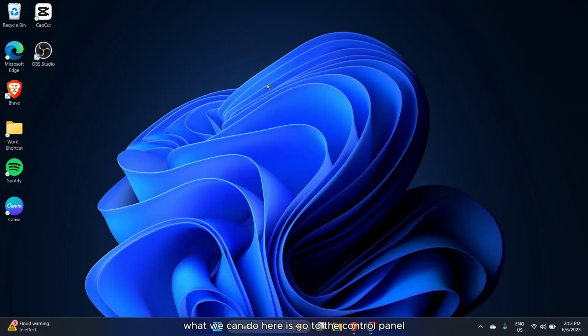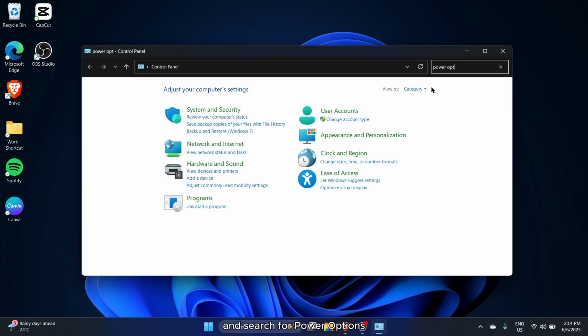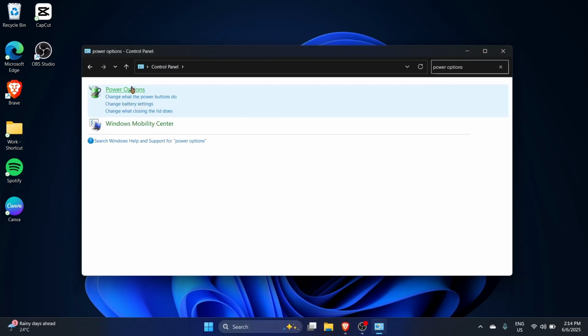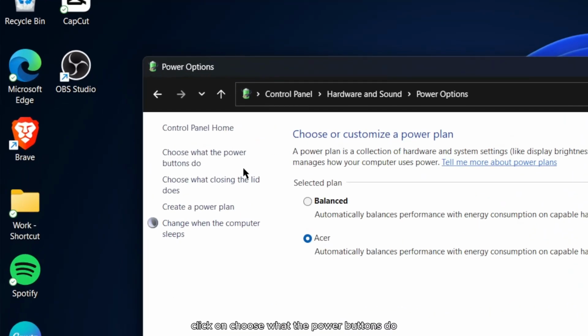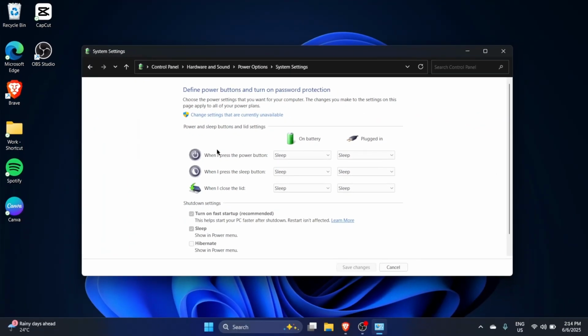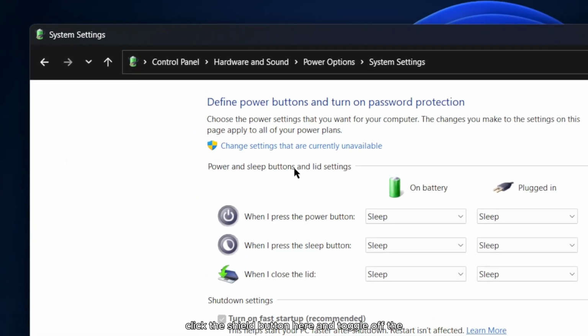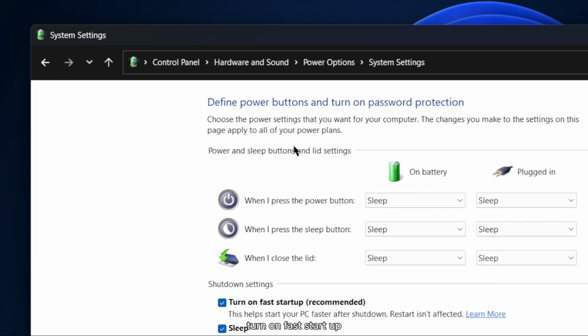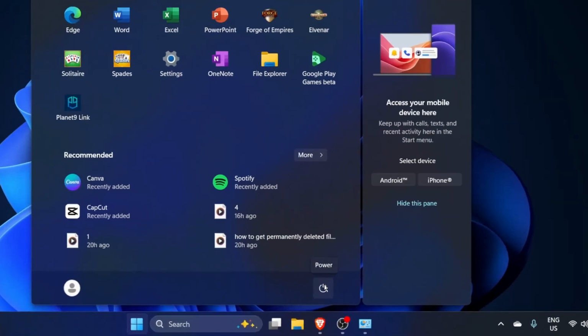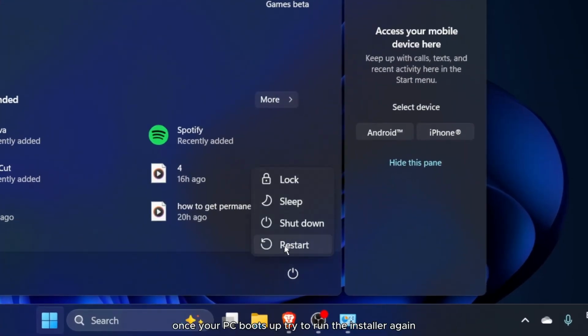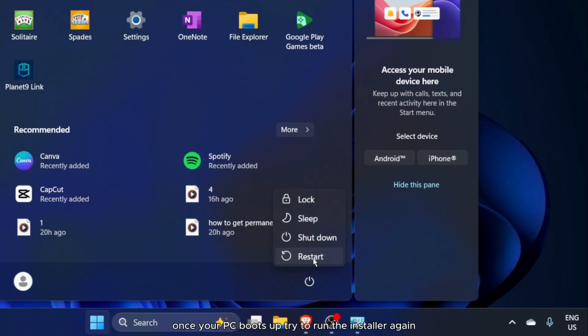What we can do here is go to the control panel and search for power options. And on the left hand side, click on choose what the power buttons do. Click the shield button here and toggle off the turn on fast startup to turn off the bloated Windows installation. Save changes and restart your PC. Once your PC boots up, try to run the installer again.